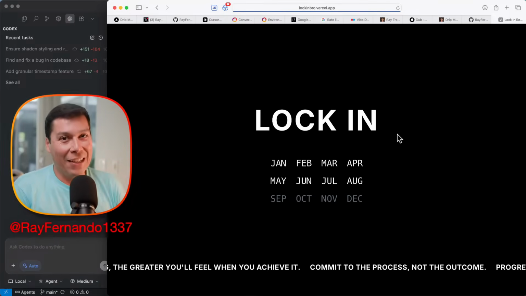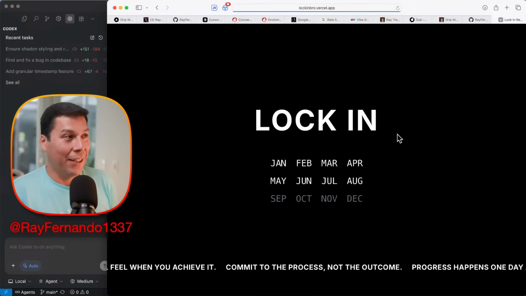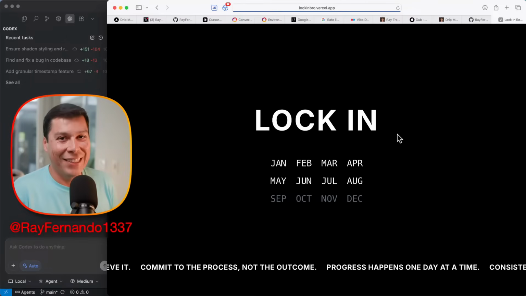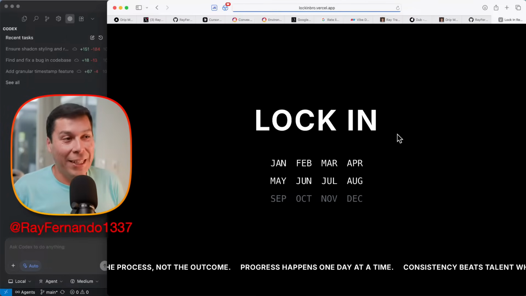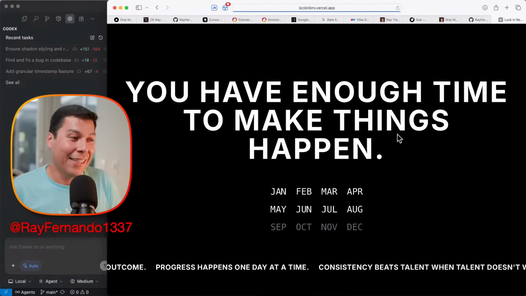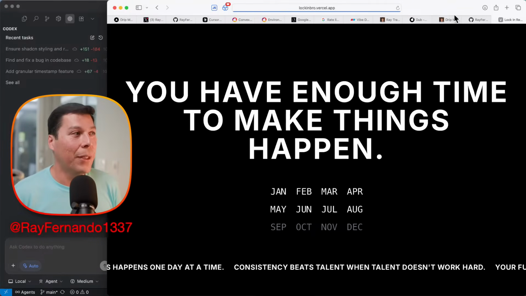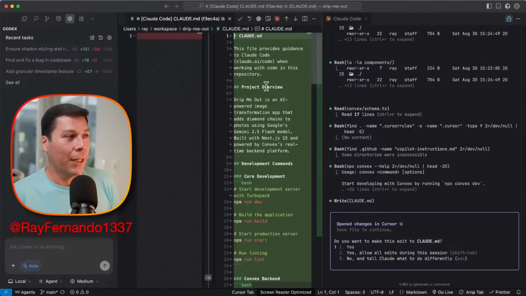This is literally a calendar at lockinbro.vercel.app. And I vibe coded this in V0 in, I don't know, 2 seconds. And I think this is kind of genius, low key. But it's really important that we lock in and get our stuff done.